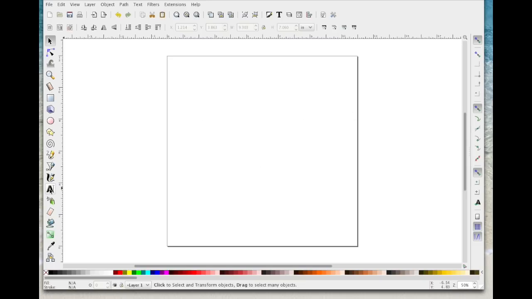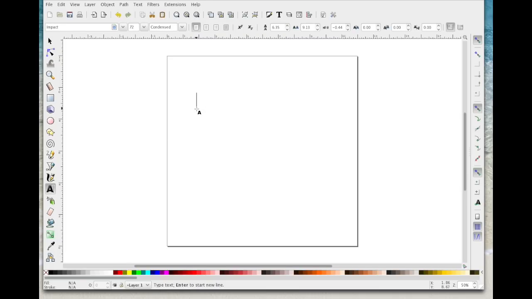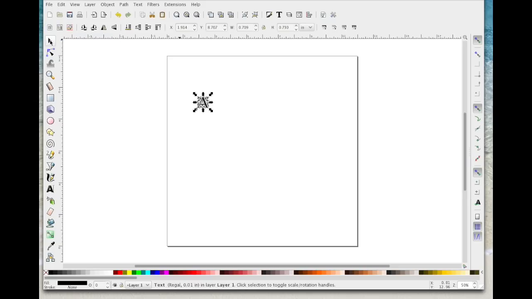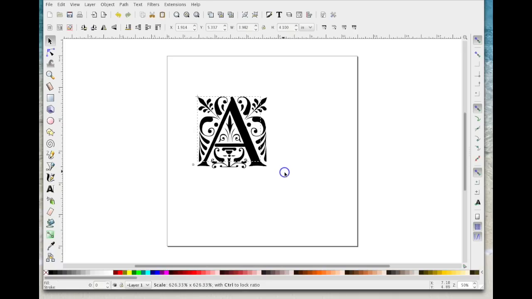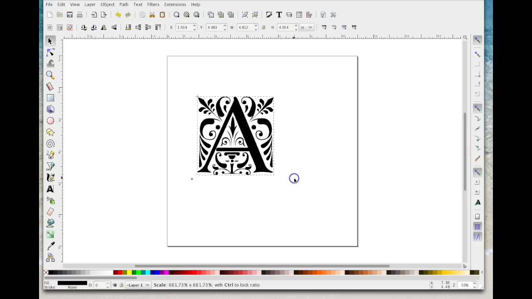So the first thing I'm going to do is come down here and hit the text icon, and I'm going to left click once on the page and type a capital letter A. Then I'm going to come up here to the fonts, highlight the font that's already selected and change it to Regal. Then I'm going to left click on the selection icon which selects the letter, holding the Control key down on my keyboard. Going to drag this out bigger until it's about 5 inches high. You can see the size here.